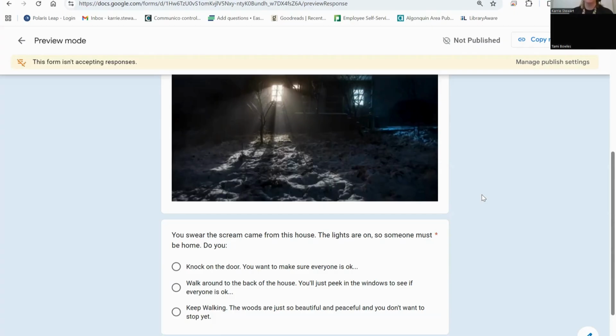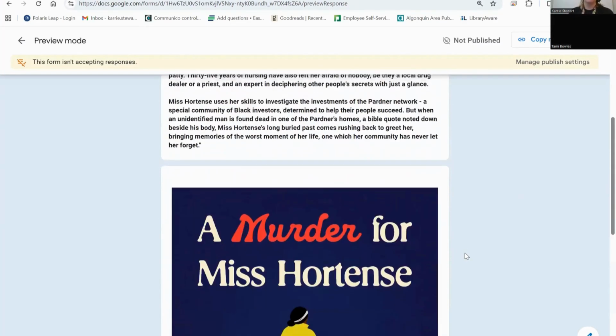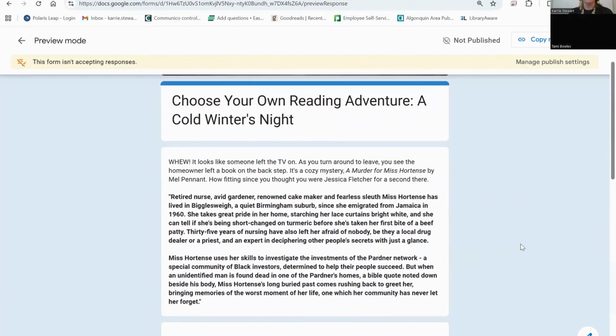It's so nice and pretty out. I'm a little Curious George here, so I want to walk around to the back of the house. I just want to peek in and make sure everything's okay. And bam, here's what we get. Phew, looks like someone left the TV on.